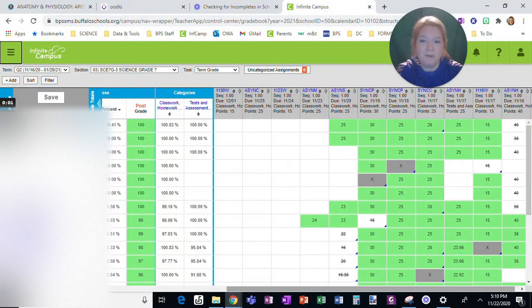Okay, I'm going to show you something that's very important. When grades are recorded as incomplete in Schoology, they do not get marked as zeros. Same is true for Infinite Campus. So here you can see this student has turned in all assignments. So this grade is going to be accurate.